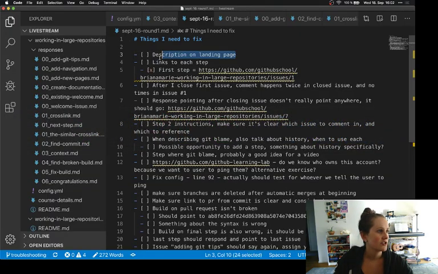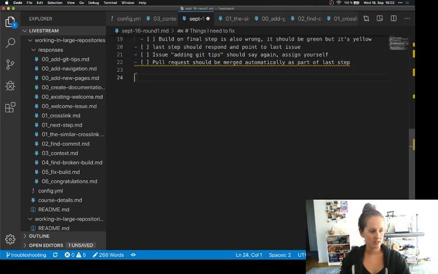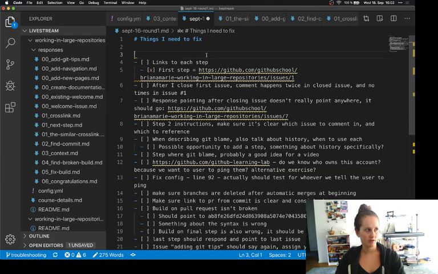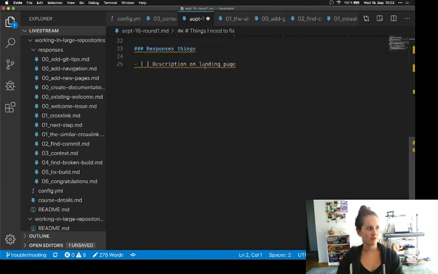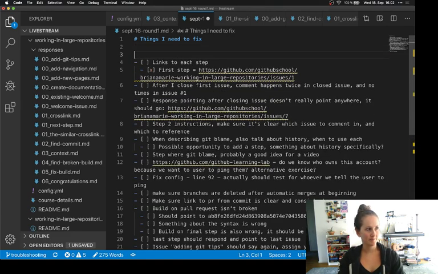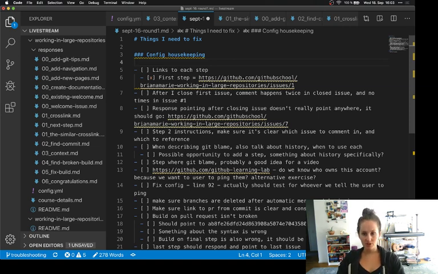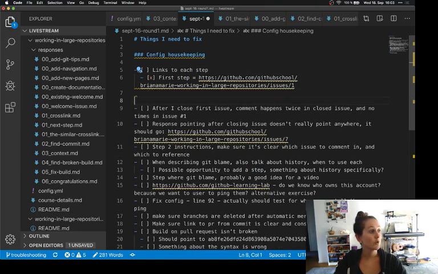Okay, things I need to fix. Description on landing page. I'm actually going to sort that into a responses category, because I can fix that later and put more thought into it. Right now I'm just going to sort stuff. Start by sorting. The links to each step, in the config, we'll call this config housekeeping, in that I need it fixed for the course to be published, but it's not breaking anything right now. Whereas some of these are breaking things. I'm going to categorize those as broken.